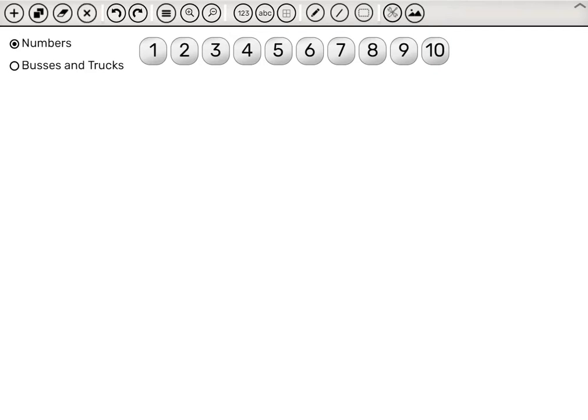Welcome to the Odd and Even app. This app will help us demonstrate general rules with regard to adding and multiplying odd and even numbers. As we can see, the app is simple. We have two modes, numbers or buses and trucks, and the numbers 1 through 10.